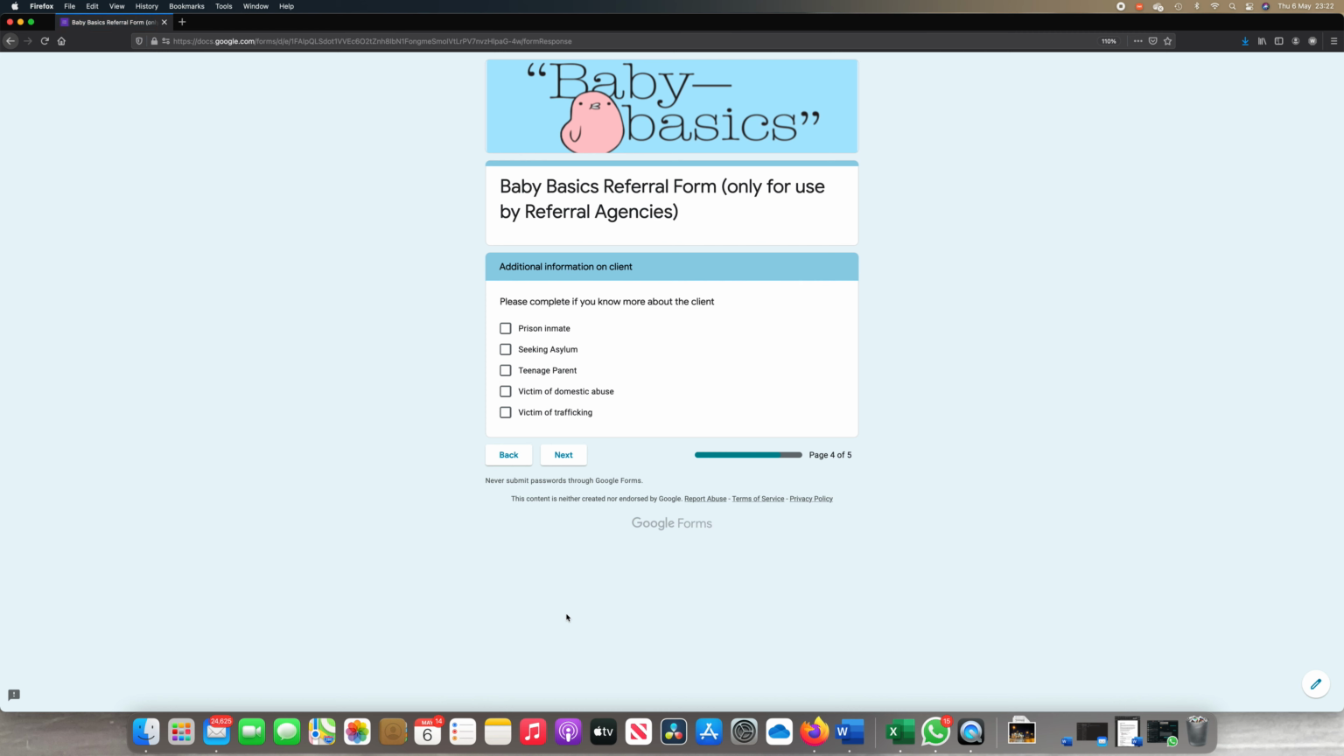And this again is just really some information that is used by Baby Basics to get an idea of whether the client has come from a particular circumstance. So whether a prison inmate seeking asylum, a teenage parent, a victim of domestic abuse, or a victim of trafficking, and you only need to tick where it is applicable. So let's say that in this case it's a victim of domestic abuse, and you just simply tick the box. And then we click next on to the final page.